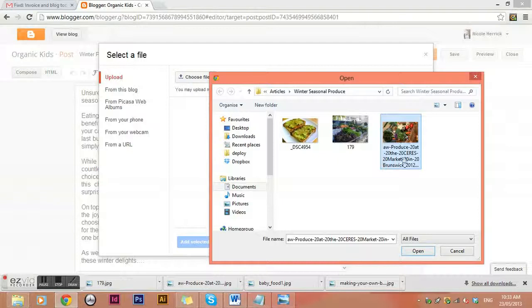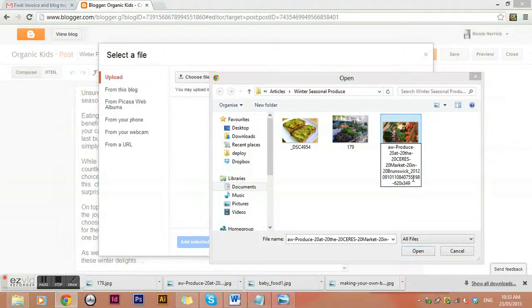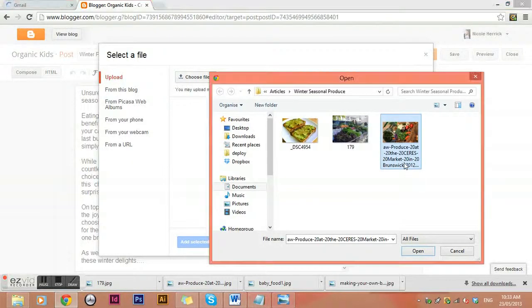Now I'm actually going to change the name of this image, because with your SEO, it's always good to add new keywords of exactly what that image is, so that if people are searching for similar things to what your image is, you want to have the right description of what that image is, and it really helps your SEO ranking. So winter seasonal produce is what I'm going to call that one.